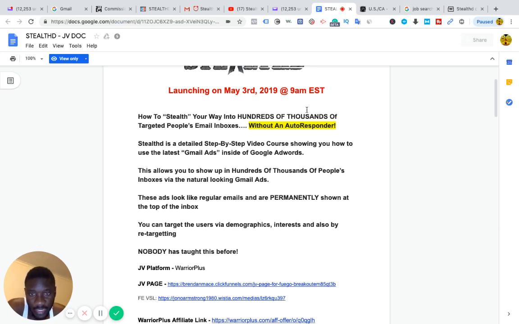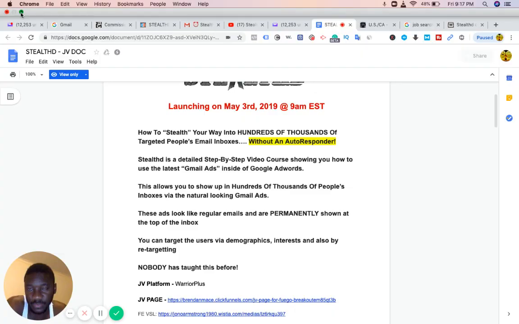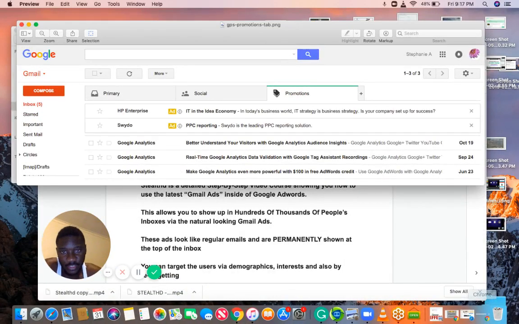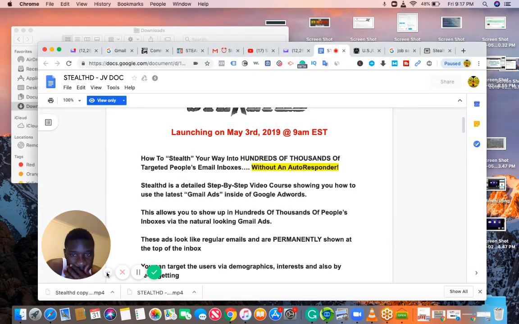These ads look like regular email. They are permanently shown on the top of the inbox, right? So as I showed you in this picture, it is pretty amazing. It looks like regular email and people can click on it, right? And if you have a very good headline, you will make some sales. It is pretty powerful. Okay, so that's pretty much it.